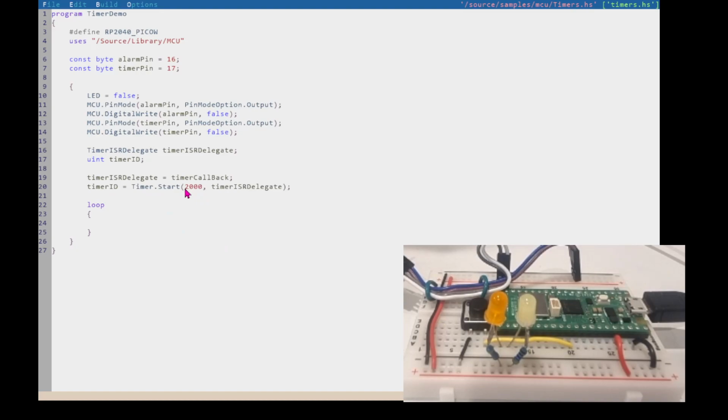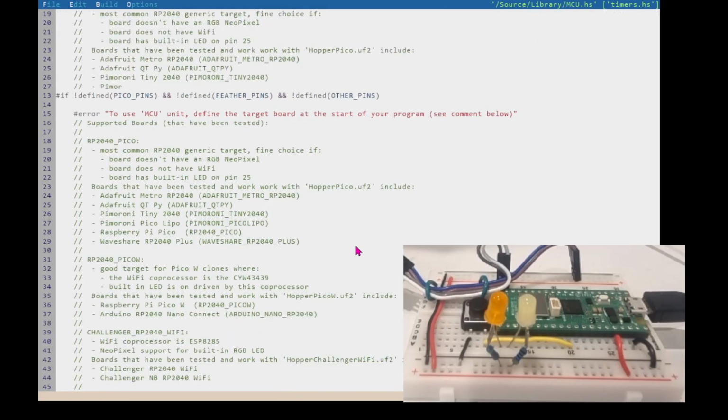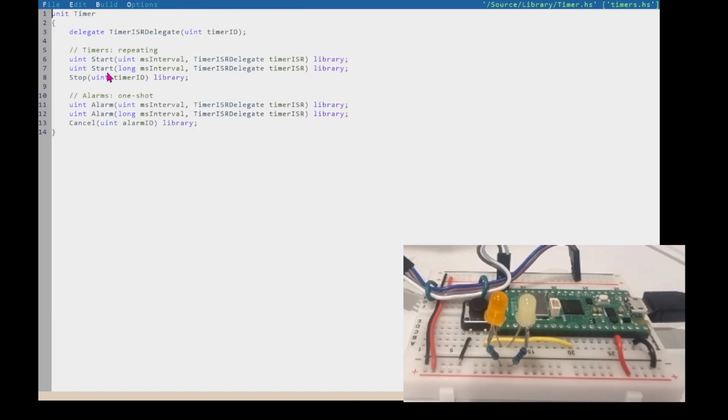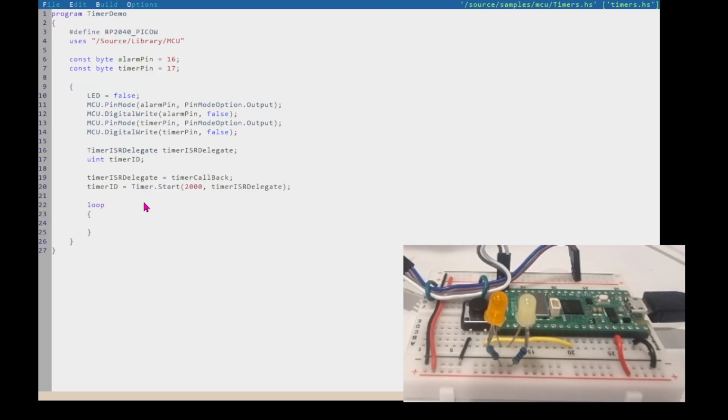And then to initialize the timer, I do timer start, the amount of milliseconds, and this is a repeating timer, so every 2000 milliseconds it's going to call my timer delegate. And to see where that's all defined, if you go into this MCU unit, you'll see it includes a timer unit, and inside there you can see you can start timers and start alarms. I'll come back to that later. So now we're going to start our timer, and then it's going to go around in circles and do things.